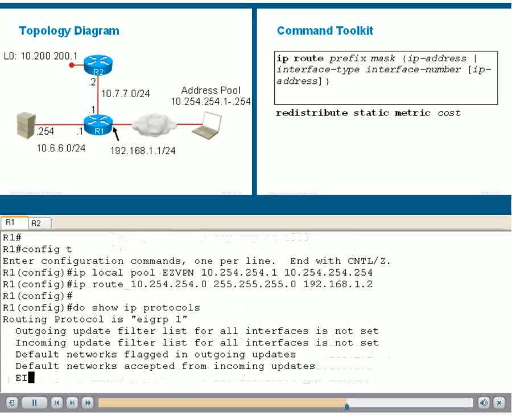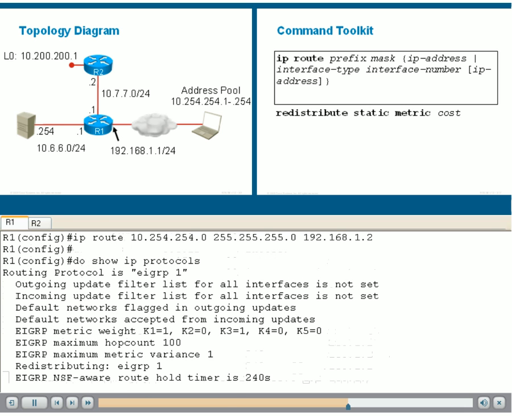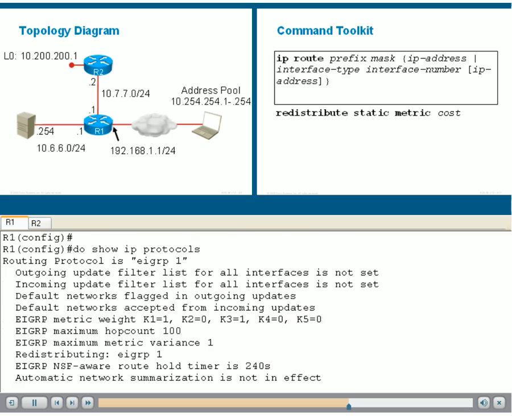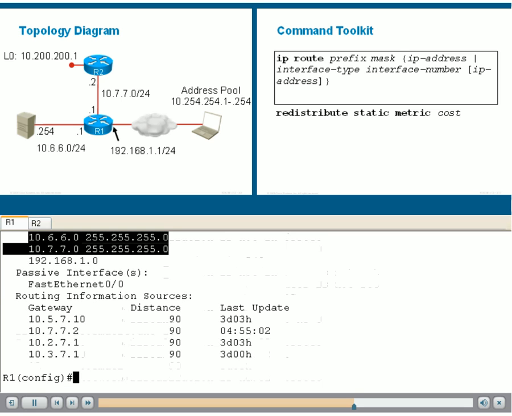It looks like we are using EIGRP to advertise networks in our local area. We know that because the routing protocol is running toward internal networks, 10.6.6 and 10.6.7. With that, we should go into EIGRP and redistribute static.